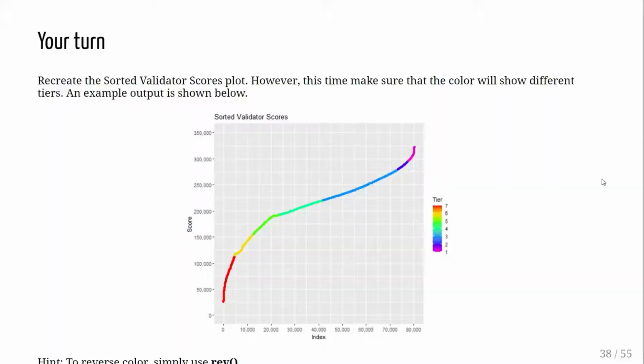Great. Now it's your turn to recreate the sorted validator scores shown below. The color will show different tiers. Pause the video and try it yourself and come back when you're ready.